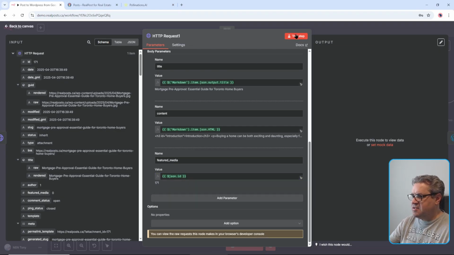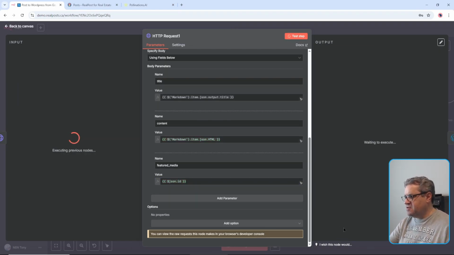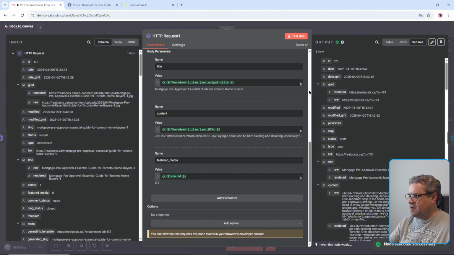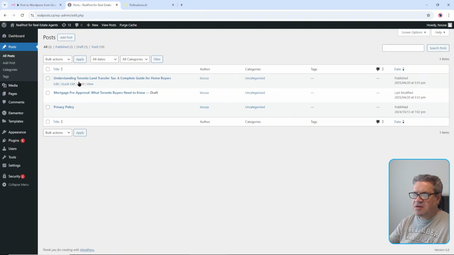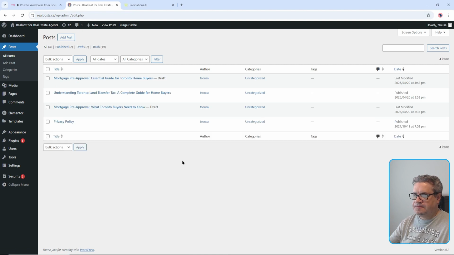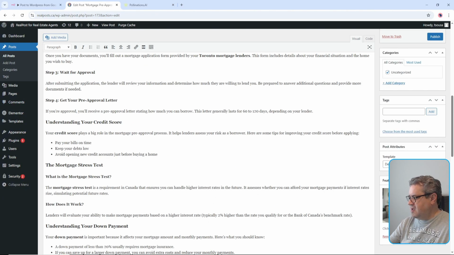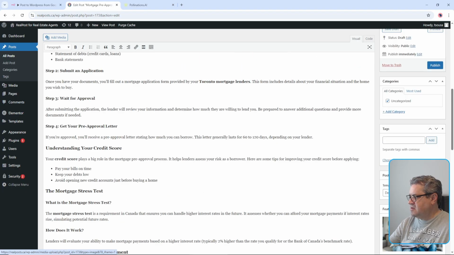If we were to test this, it should create our post, upload our image, and it all looks good. So let's take a quick look at our post. We have 2. If I refresh this page, we should have 3. And if we take a look at that as well, we should have our content and our featured image selected.